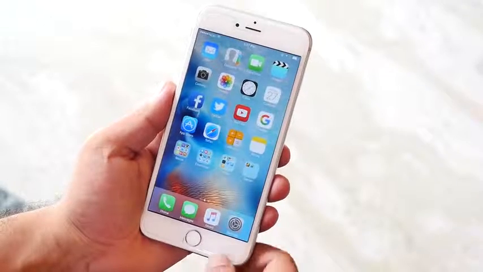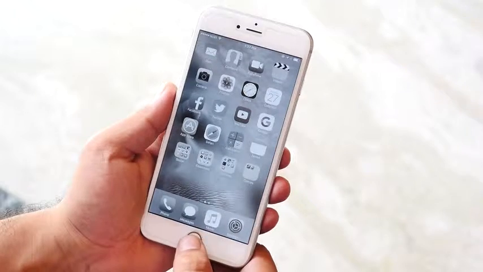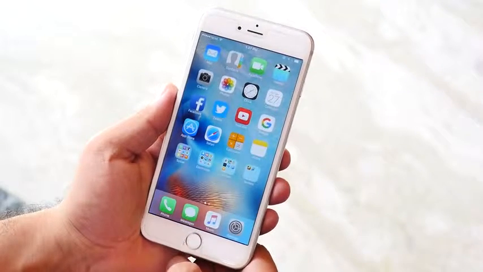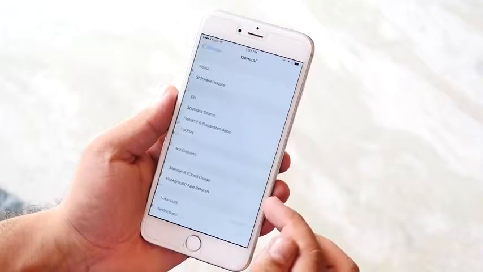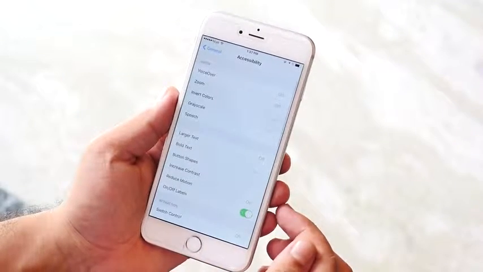Next is accessibility. There are a lot of features that will help you to get the most out of your iPhone. Go on to Settings, General, and under Accessibility, you have different options here. I will point out the ones that are important.